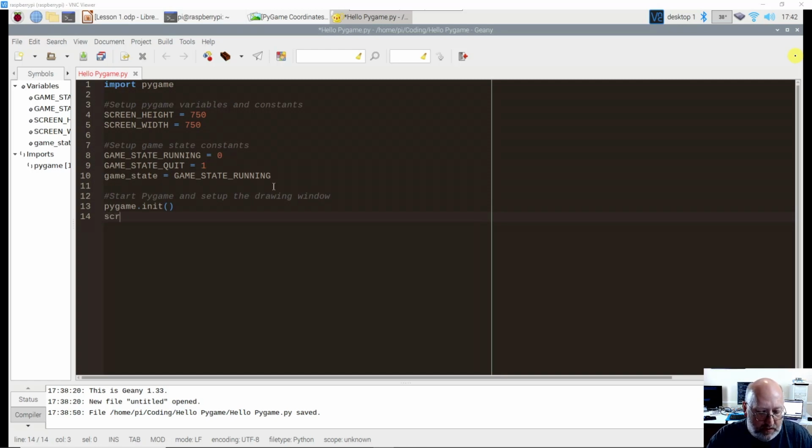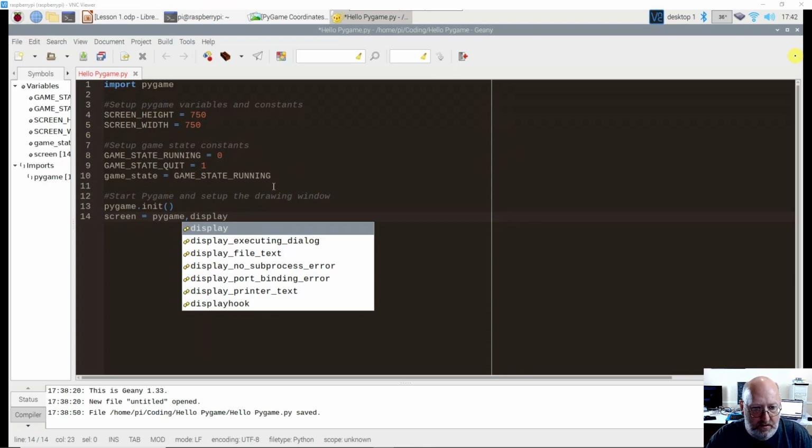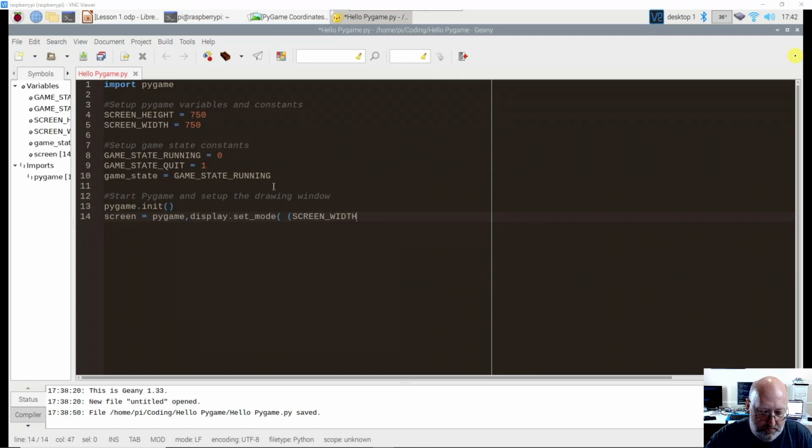Now we're actually going to set our drawing window. I'll explain this line in just a second. Set mode. Okay, there we go. So what this does, we set a variable called screen that's going to hold our drawing object, the object we're going to draw into. I could have named this anything. You'll sometimes see it called display. I call it screen.